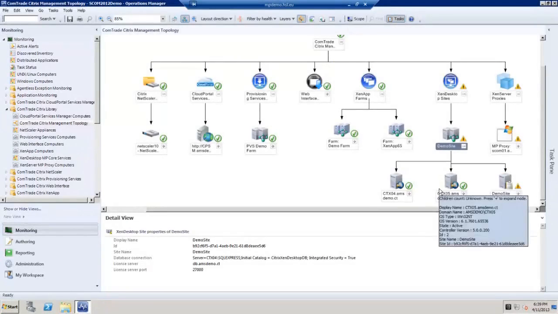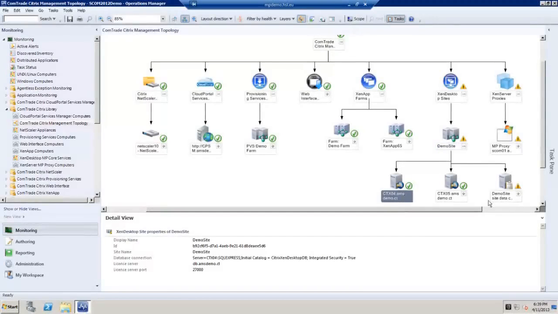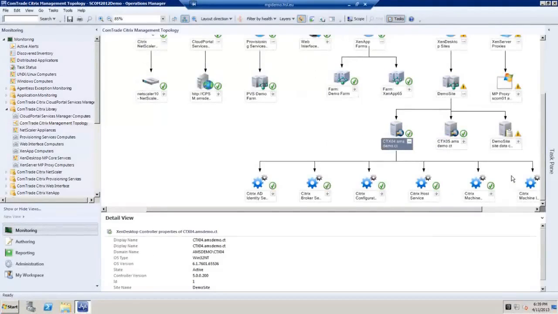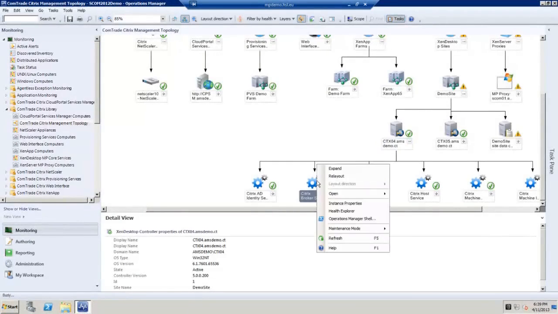So this is the Zen Desktop environment. Zen Desktop environments, when you set them up, are made out of Zen Desktop sites. In my demo environment, I have a single Zen Desktop site, and this site is controlled by 2 Zen Desktop controllers. One can back up the other, so they cooperate nicely together and make sure that the end users get a flawless experience.